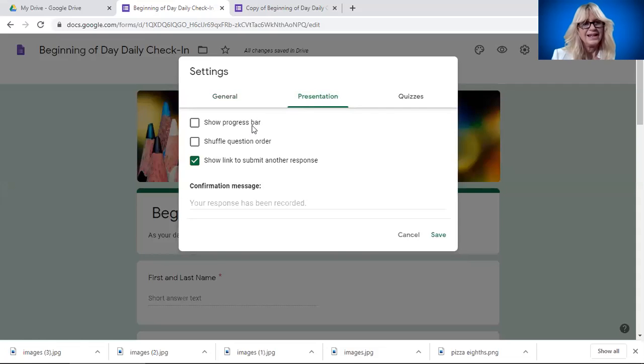Presentation, they don't need a progress bar, don't need to shuffle the questions, and I really don't want them to submit another response. No. So let's move on.